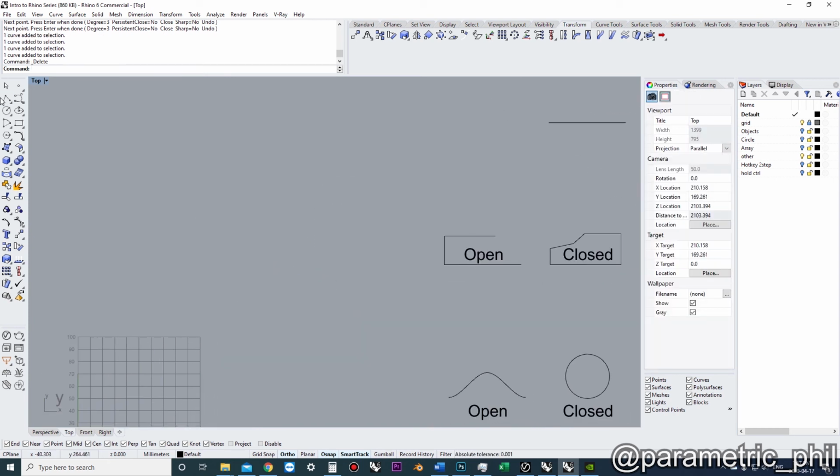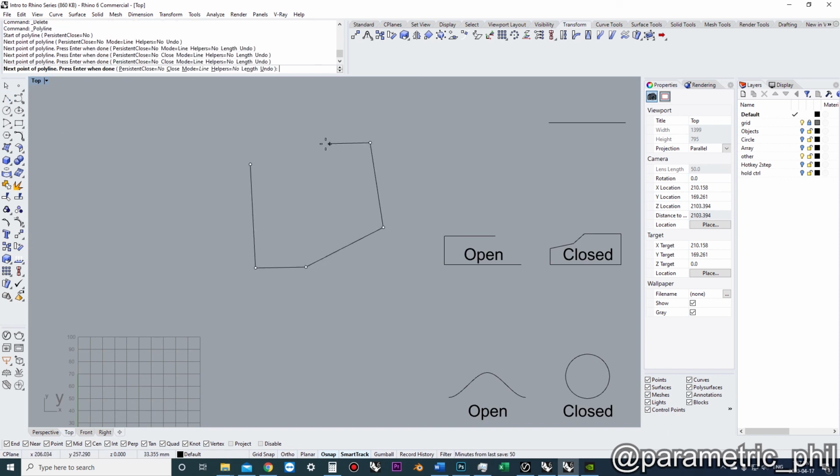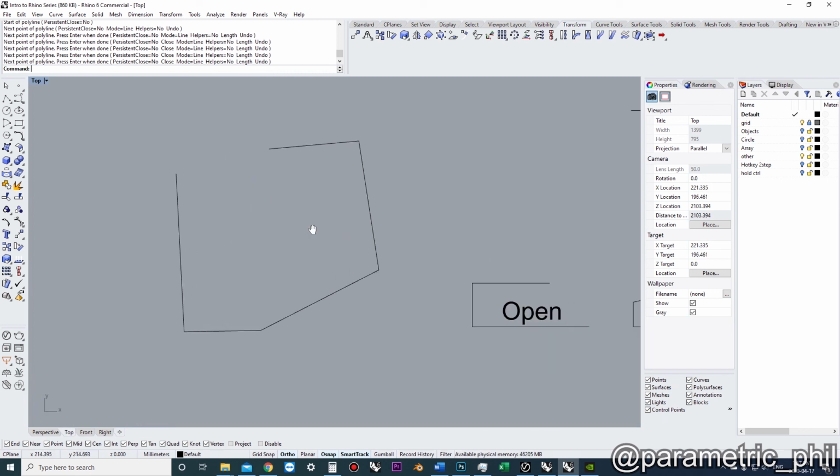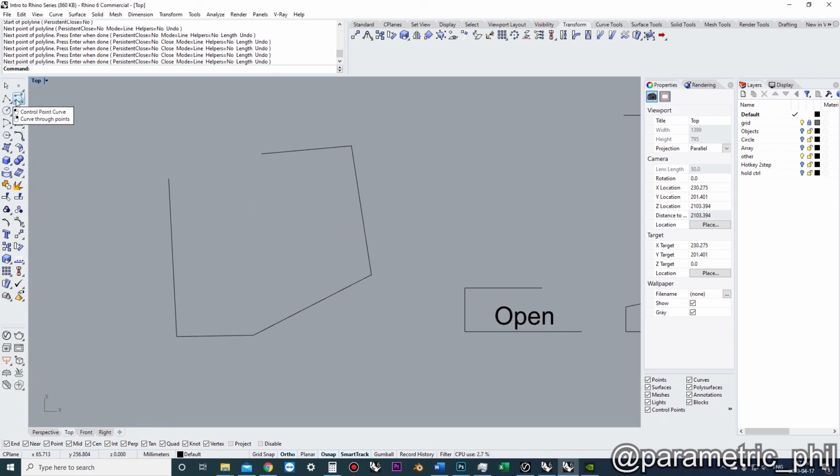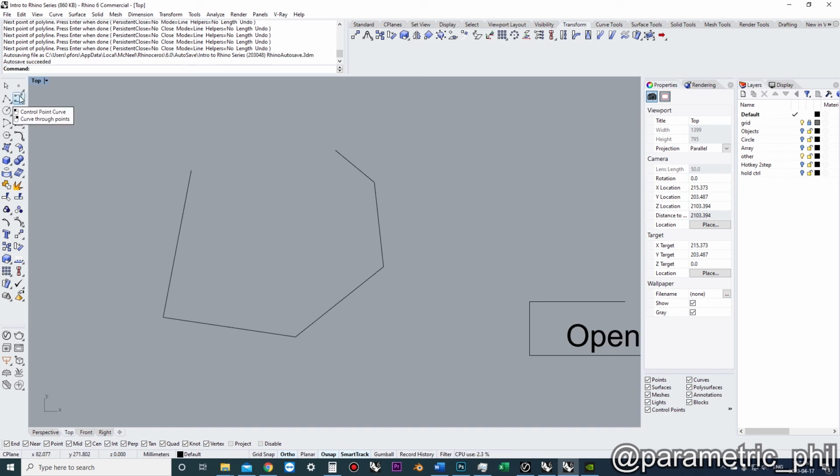Now, if we need a smooth curve that follows a certain set of points perfectly, that intersects those points, we can go to the control point curve tab, and we can either hit this little arrow, or we can click and hold, and then we have this sort of sub menu that comes up, and it shows us a bunch of other different curve options, different control point or kind of smooth curve options.